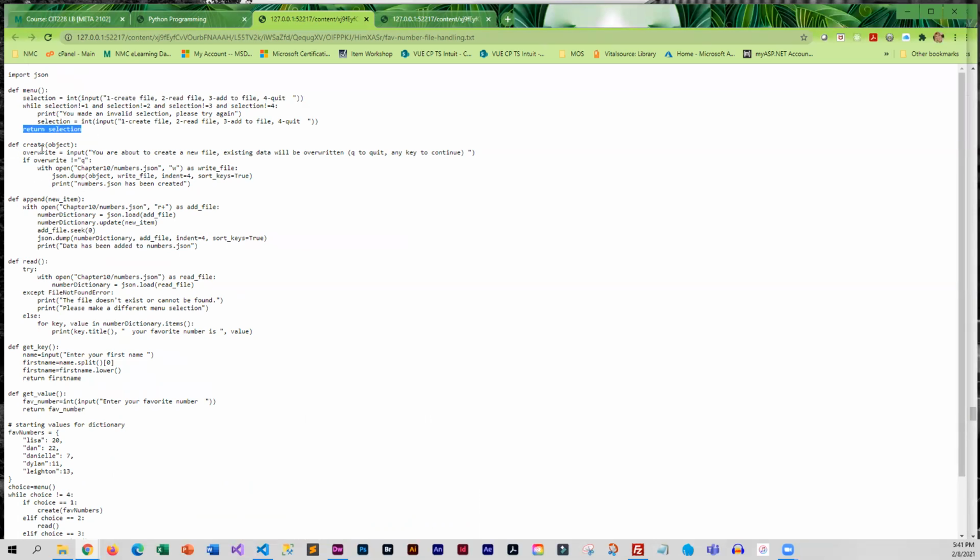We have a create function, and we are using W here, which will overwrite any existing file. So we are warning them that existing data would be overwritten. Do they still want to do this? And as long as they didn't indicate Q, we go ahead and we open the file for writing, and then we use json.dump. And the object that we pass is what we are writing. That's our dictionary object. Write file is our file object.